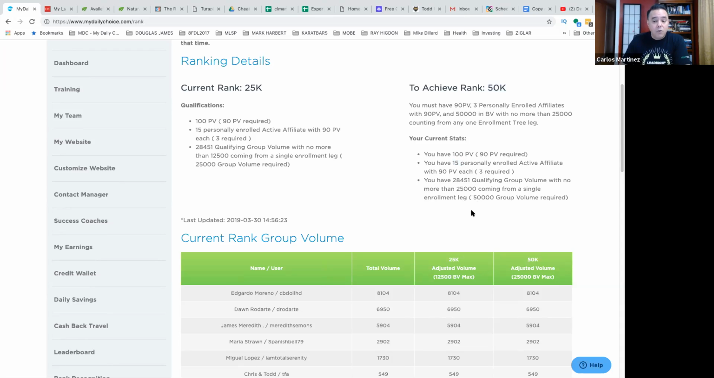But look at the third requirement. The third requirement is the one that I'm falling short on right now. I currently have 28,451 in volume, all right, which is more than the 25,000 needed to be a 25K, but not enough to be 50K because I need 50,000 in volume. So as it stands right now, I'm about 31,500 short in volume to get to 50K.